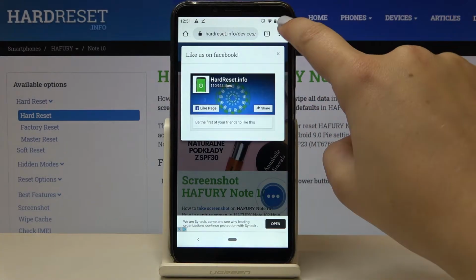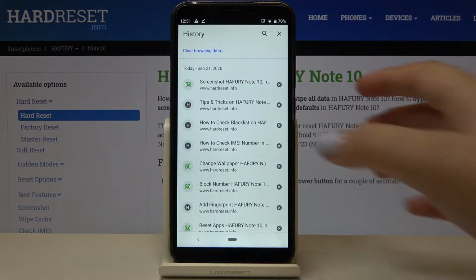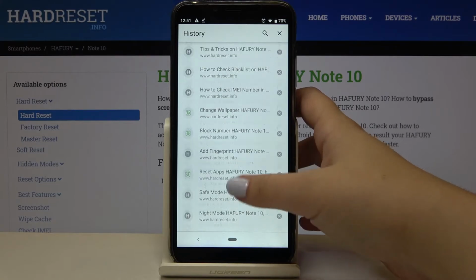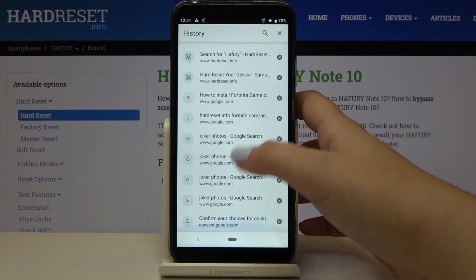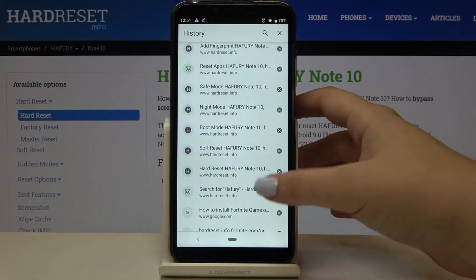Now let's tap on this three dot icon right here and click on History. And as you can see here, we've got the full list of previously opened websites. In order to remove only one of it, simply tap on this X button right next to it. And as you can see, it disappears.